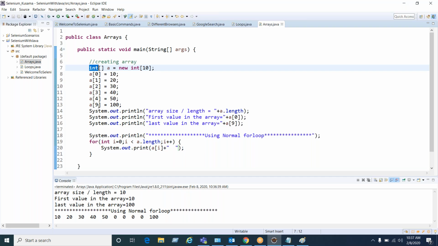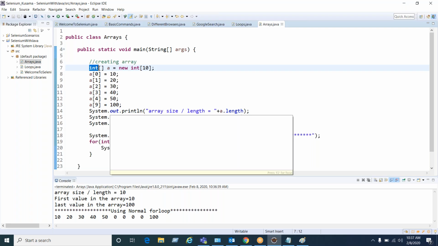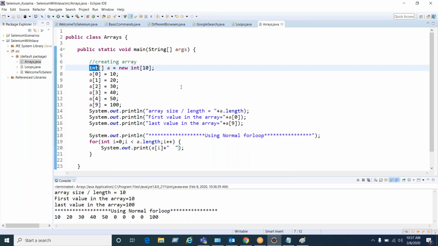Suppose you specify i less than or equal to a dot length. What will happen? a of 9 you will get 100, and for a of 10, again you will get an array index out of bound exception message.